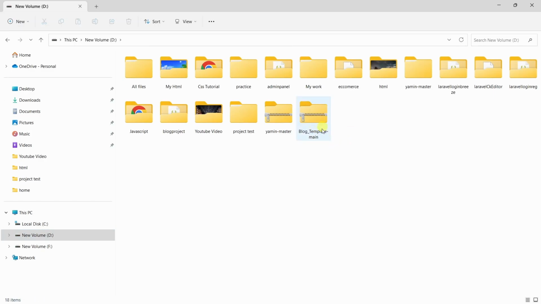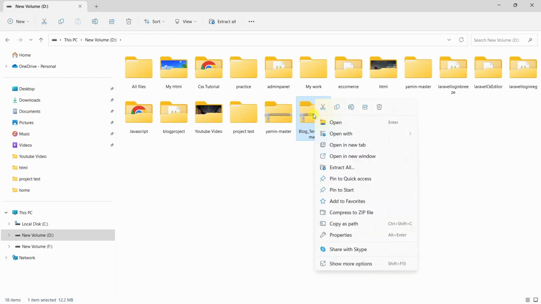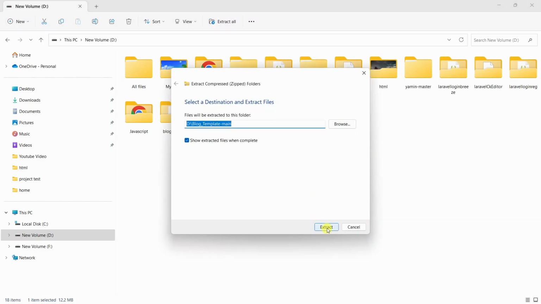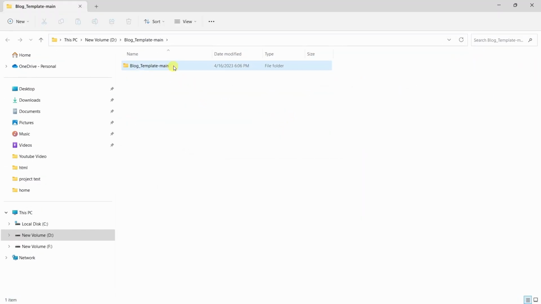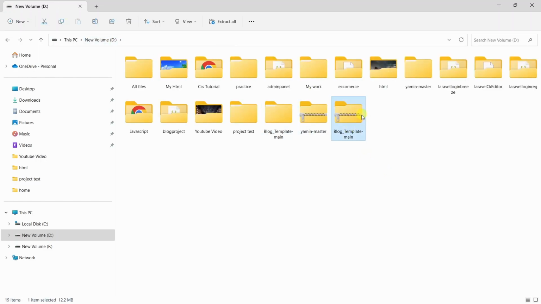Here you can see this is the downloaded template and it is a zip file, so we need to extract this. We'll right click over here, click extract all, then click extract. It will extract our HTML project, and here you can see it became a folder. Let me show you: here is the zip file and this is the unzipped one.